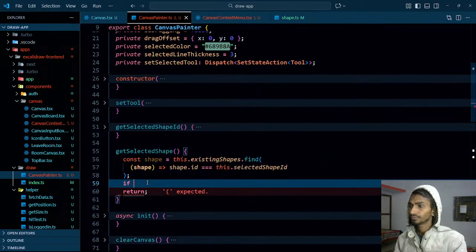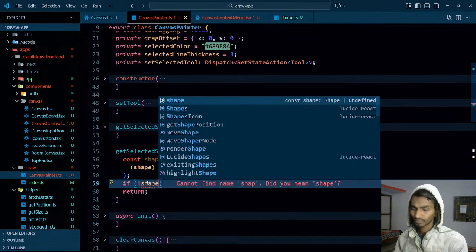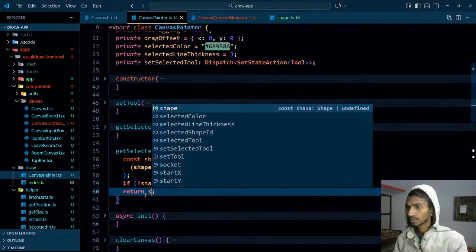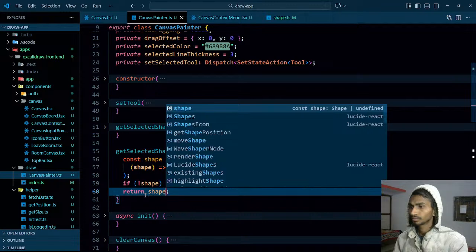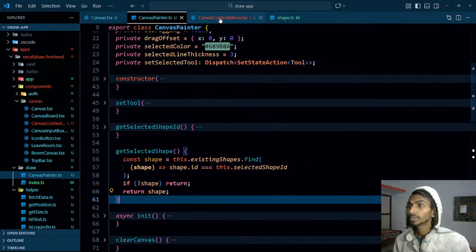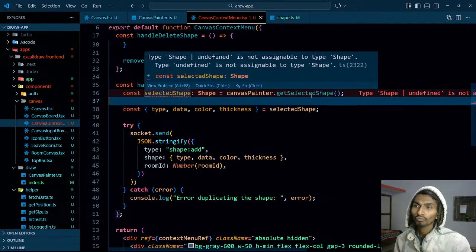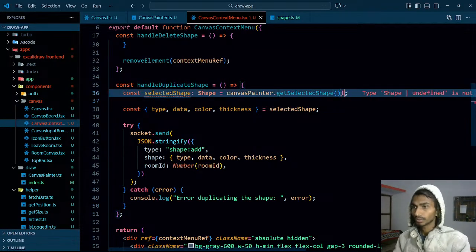If not shape, in that case simply return, and if there is a shape, return the shape. Done. Am I still getting that here? It does exist. It does get value. Okay, so I can check, go on like this. Canvas painter gets it to shape.